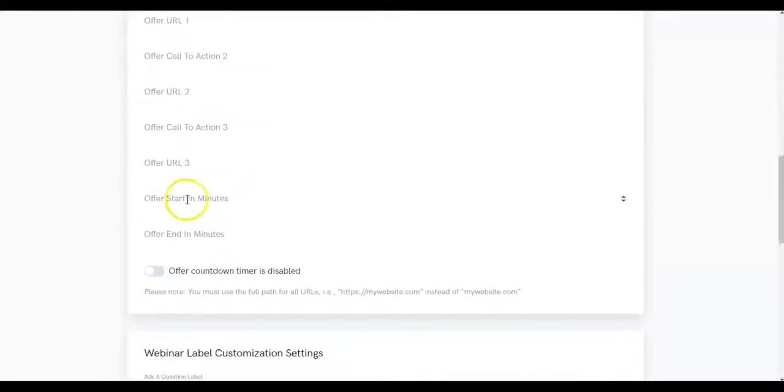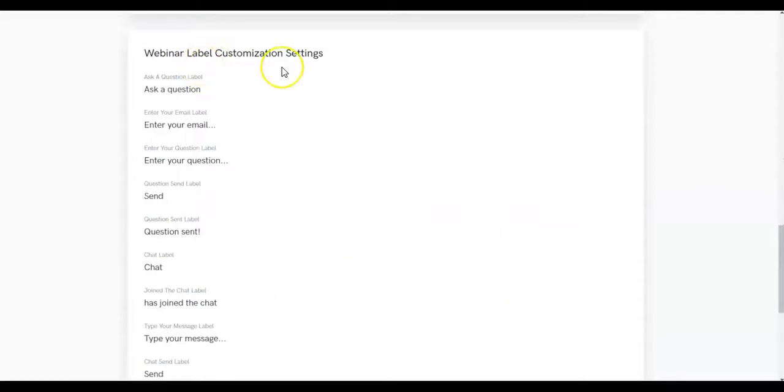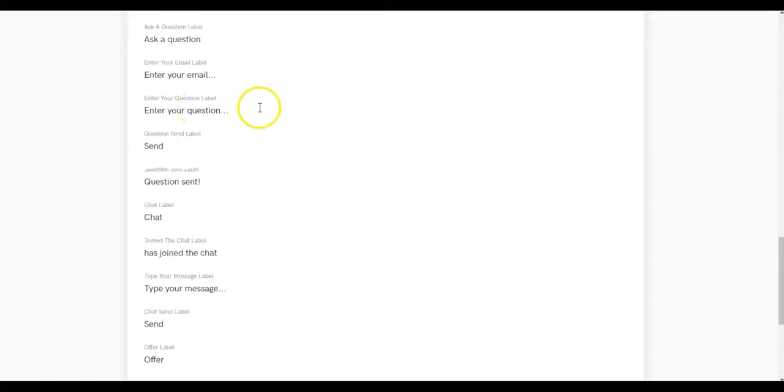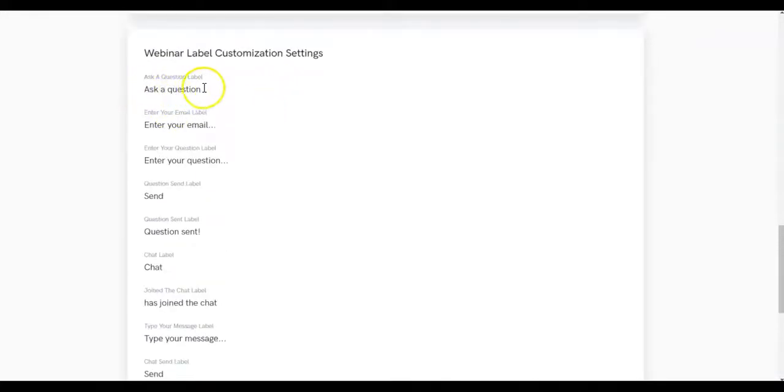And you can see that you could display here when you want the offer to start in minutes and when you want the offer to end in minutes. Down here, you'll see webinar label customization. This is part of our amazing feature that will let you customize your Webinarkit funnel to any language. So you can literally take all of your webinar funnel pages and turn them into any language. And I'll show you an example of that in just a minute. So from here, you can literally swap out ask a question with the wording from a different language. Let me go ahead and show you an example.